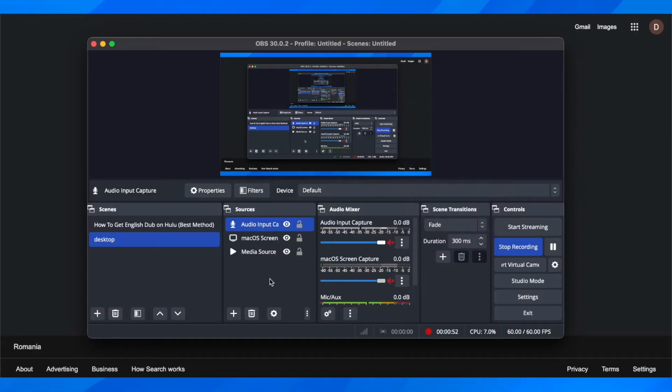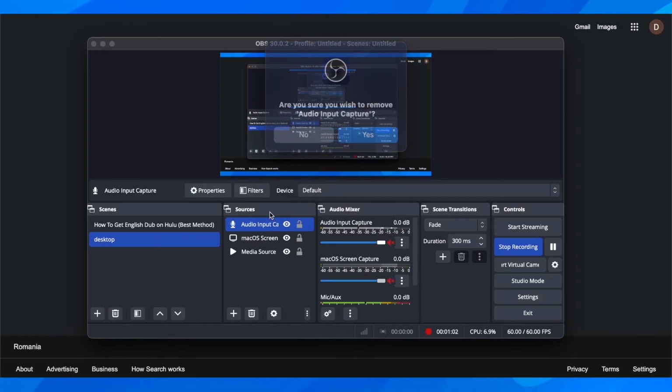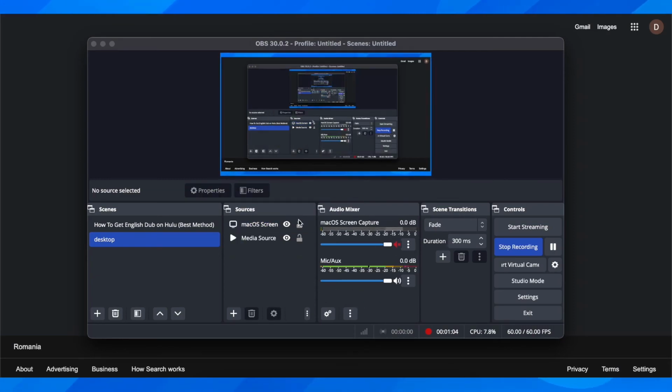And after that, if you want to remove that, you'll have to simply select it, then control click on it and then simply remove it. So you have to click on remove, and basically that's all you have to do.